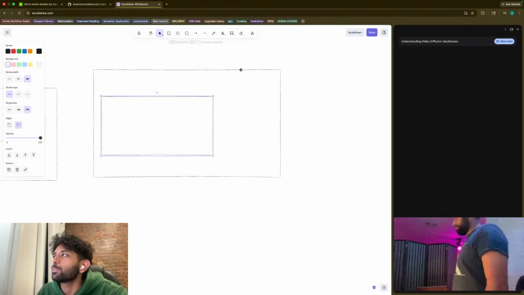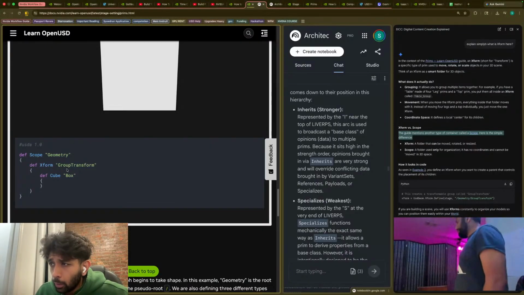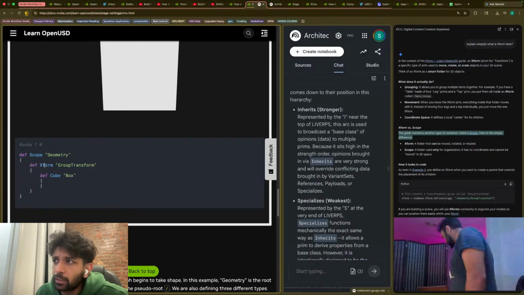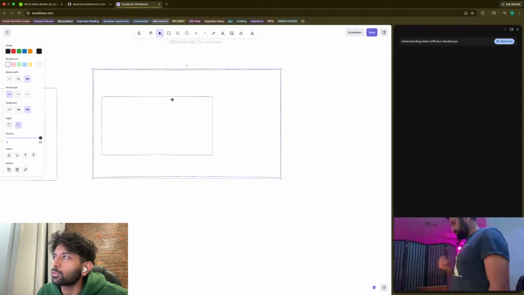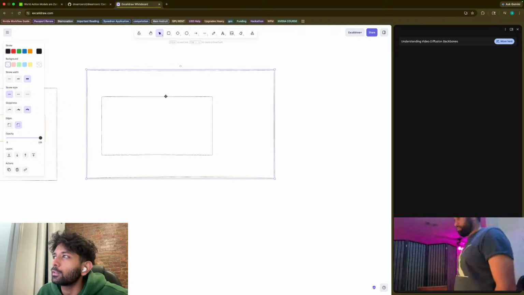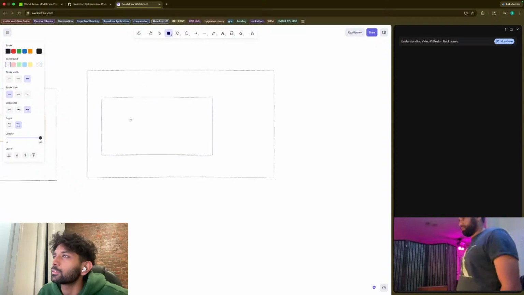So, okay, this big box is the geometry over here. This xform is scope, geometry, and xform is group transform. So this box will be group transform, and finally the cube would be inside this. Yeah, that's the hierarchy.